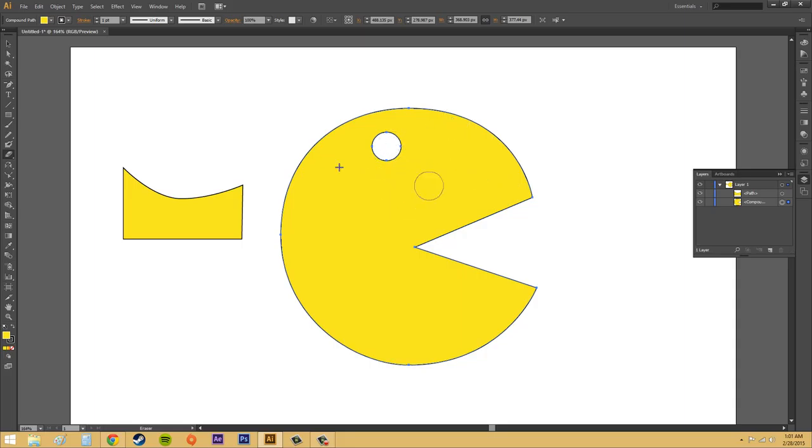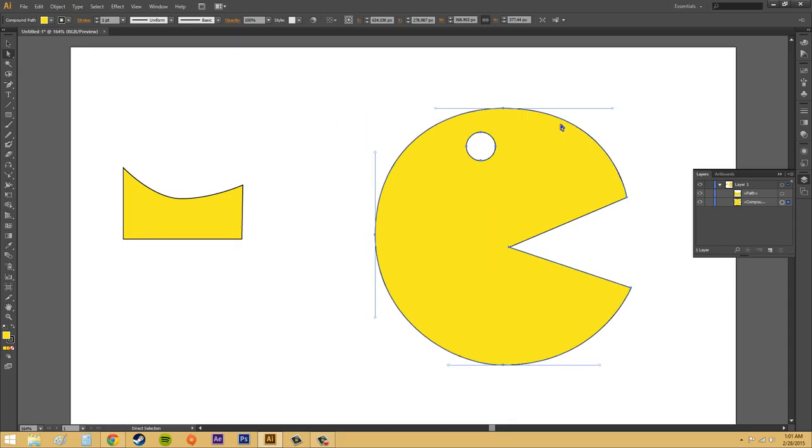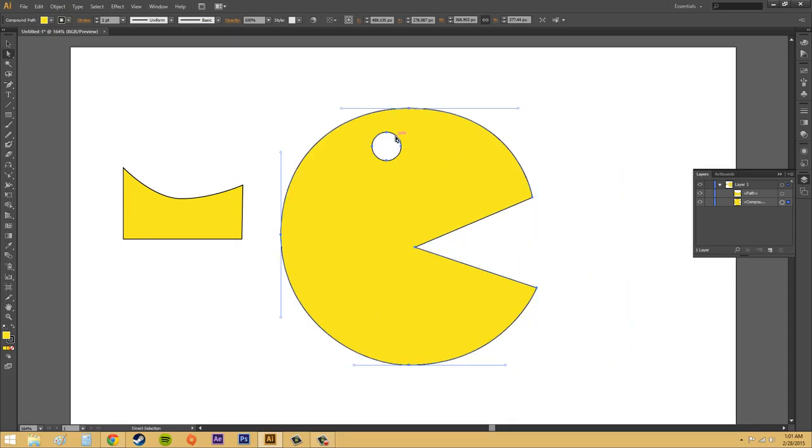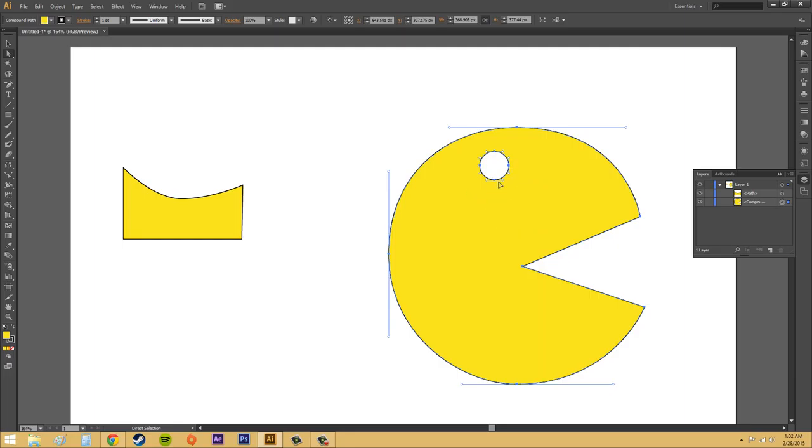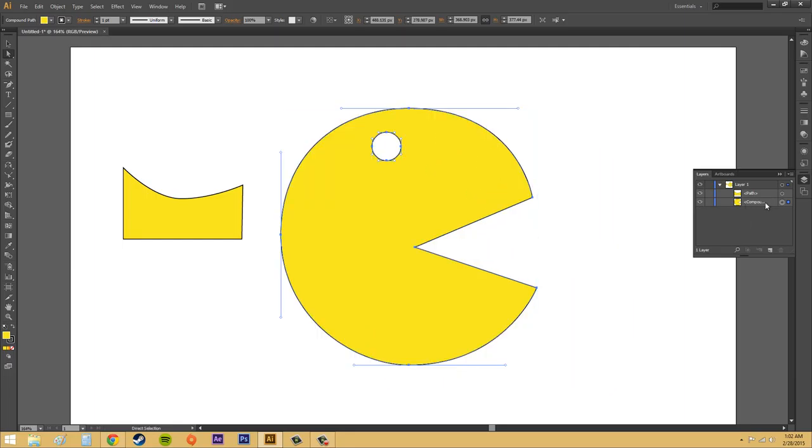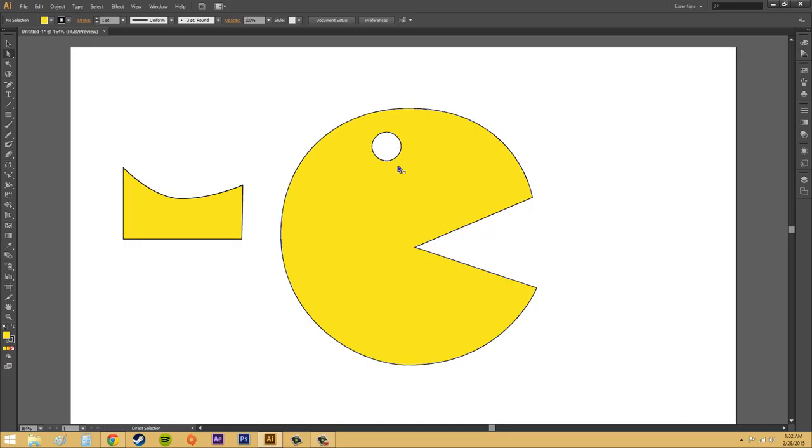And now these paths are actually combined. They're all one. So if I take my direct selection tool and select the outside path here and move it, you can see the circle is going to move with it. If I just select the circle and try to move it, it's going to move along with the path as well. And if you look in the layers panel, you can see that it's a path now. It's going to be a compound path. So that's what we've got there.